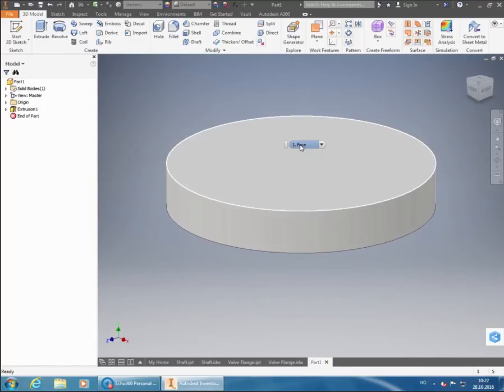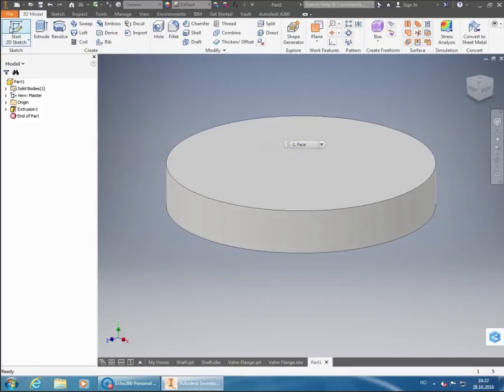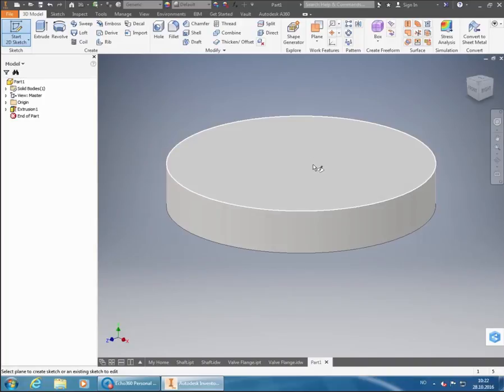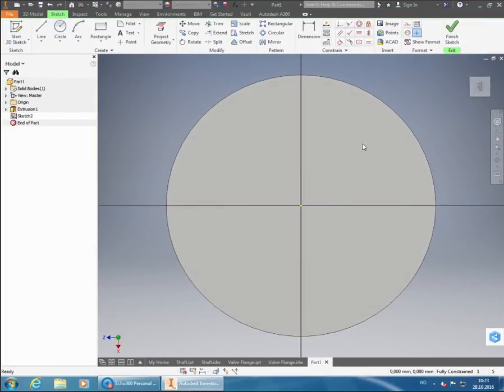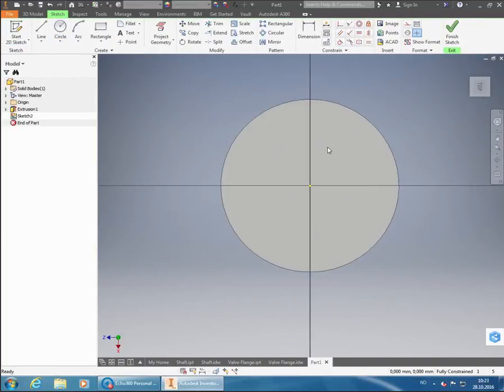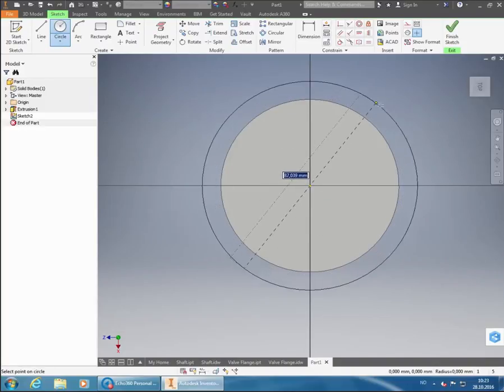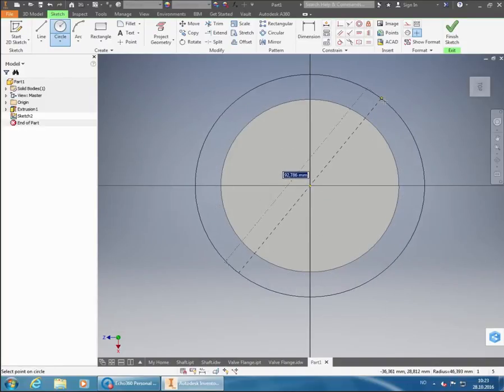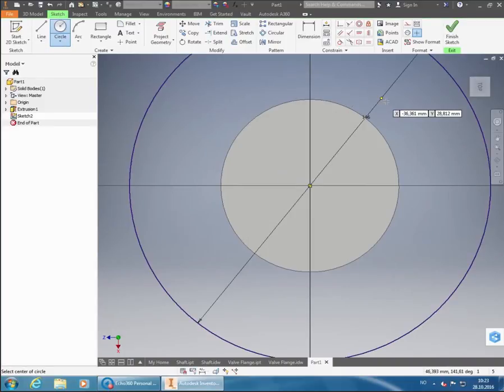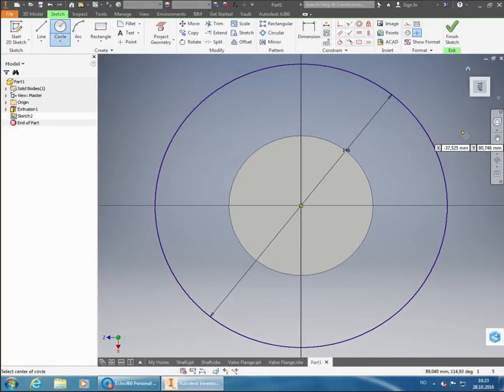The next thing we'll do is to create a sketch on top of this disc. And now we're going to create 2 circles. So we'll set the first circle in the center. And it's going to have a diameter of 146. So 146 in diameter.